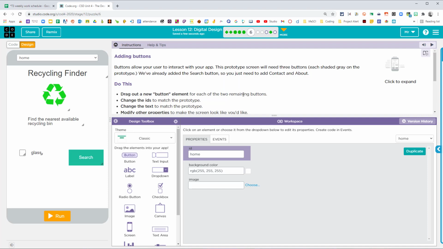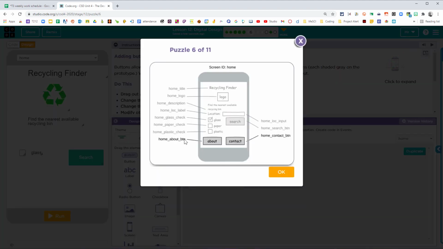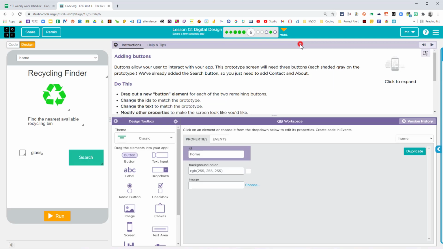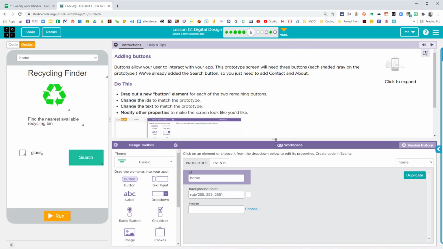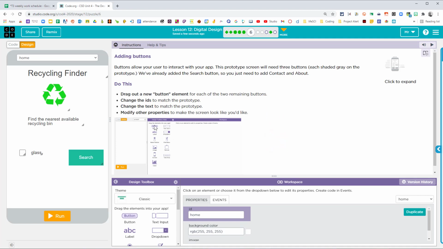Cool. It says now drag a new button element for each of the 2 remaining buttons. What buttons do we have? Well, we've got a home about button right there and a home contact button right there. Good. I think you guys are starting to get the hang of it. All you have to do is pretty much follow the directions that you see right here. And look, there's even an animated GIF that asks you to do those things.